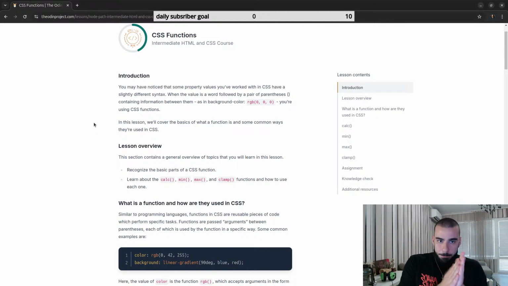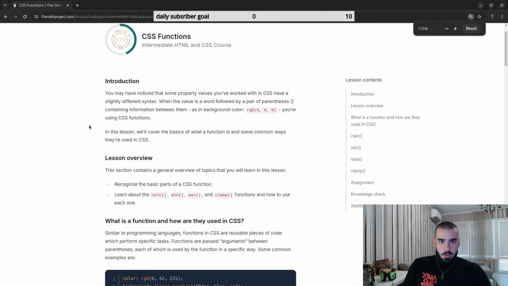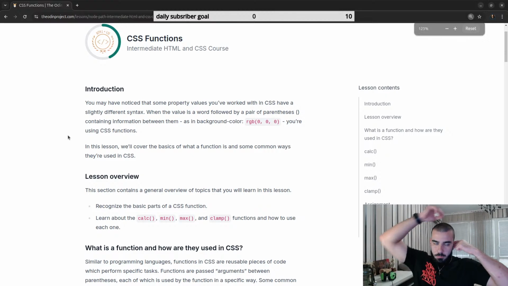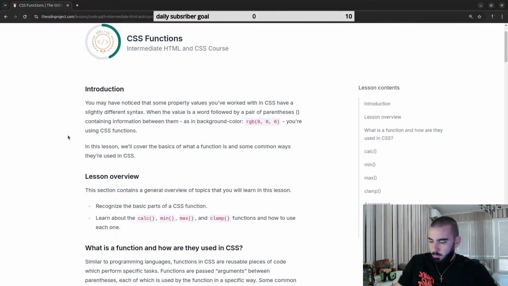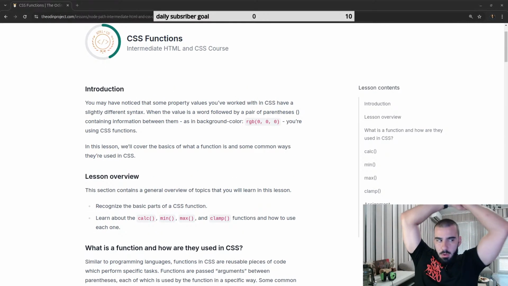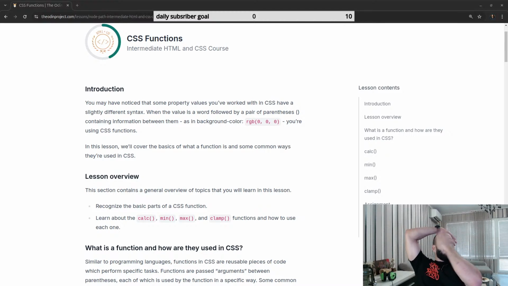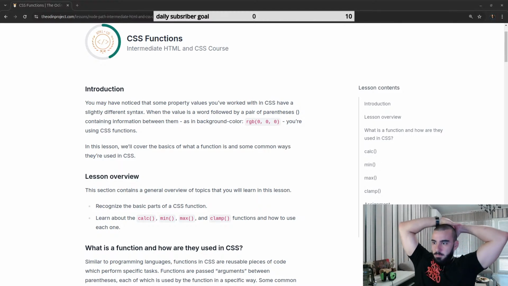Day 14. Okay, let me zoom in a little bit so you can see as well. We'll begin with CSS functions.